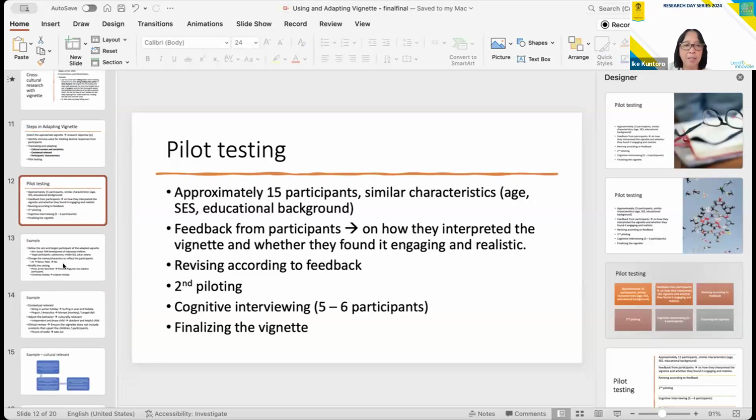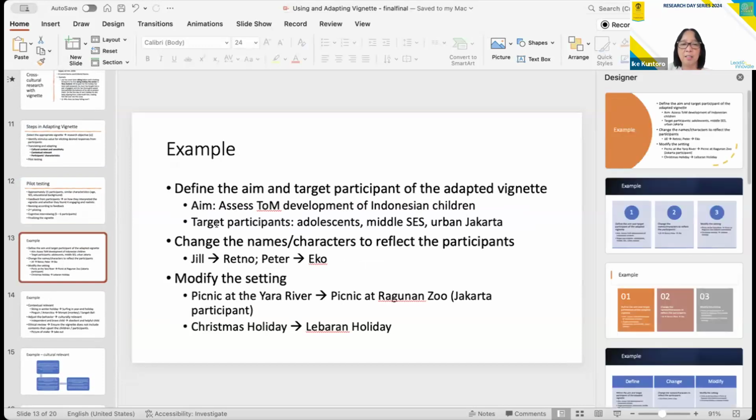So let me show you an example. The first step is to define the aim and target participant of the adaptive vignette. For example, assess theory of mind development of Indonesian children, with target participants adolescents, middle SES, in urban Jakarta. The second step is the easiest one.